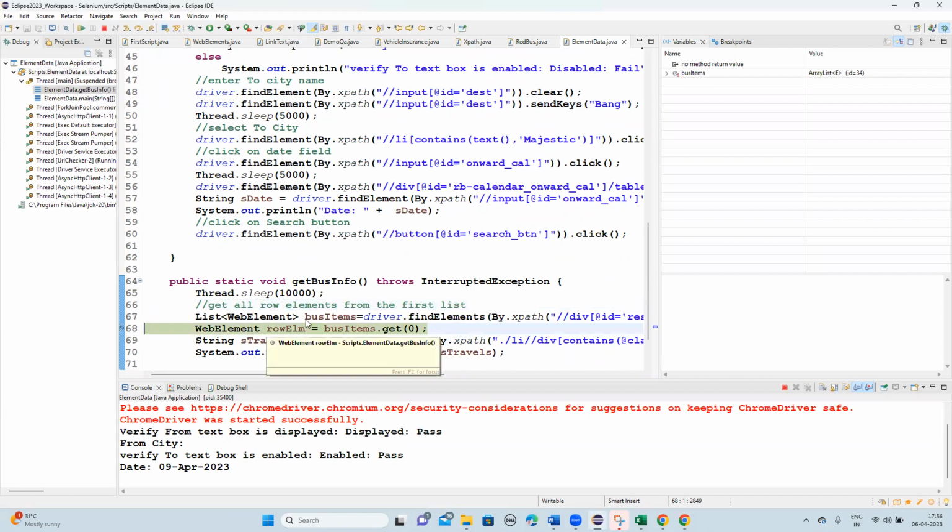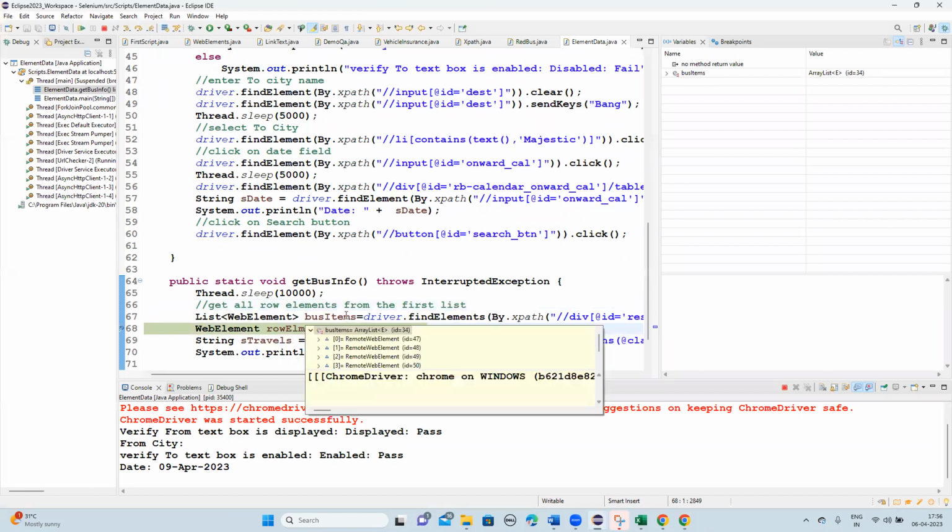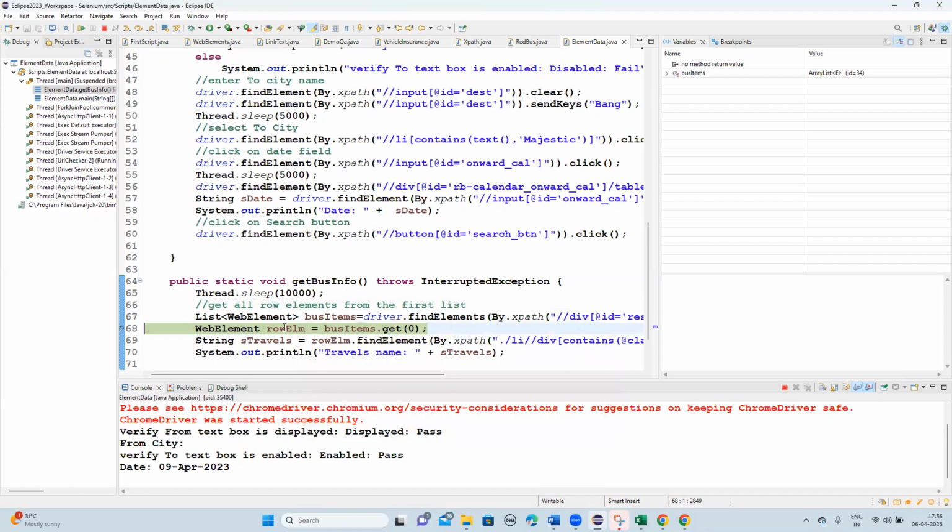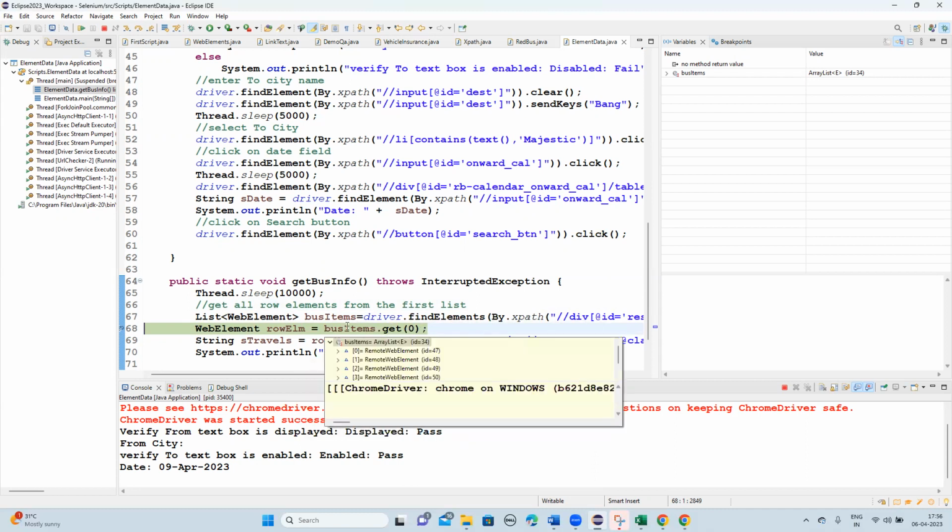Now see that, guys. Now you can see whether any elements are returned into this list items or not. See that there are 34 items returned. Size 34 is there. This is an array list. These are all elements returned into this list. So now from this list, you are getting the first item, guys. That is what we are doing here.